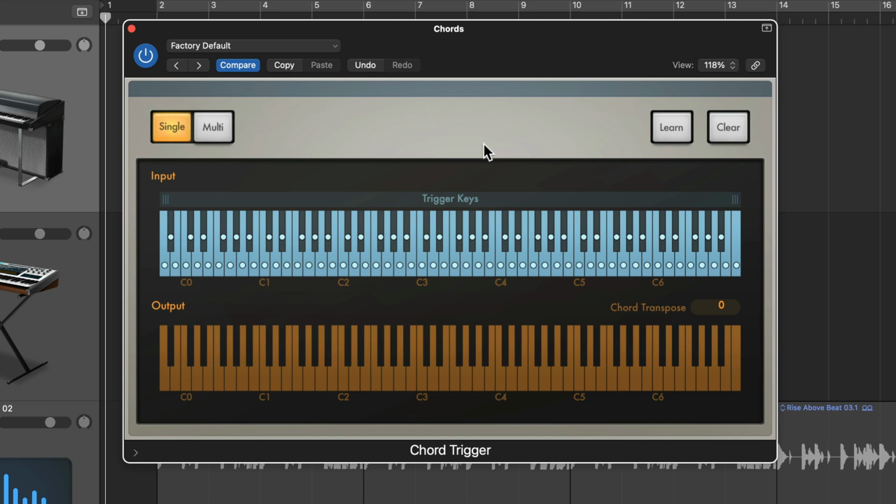And you can also change the quality of the chords in single mode if you like. So while in single mode, just click the Learn button and then click on any of the trigger keys. It doesn't really matter which one. It'll show you the current chord. And what you can do is click on a note on the bottom keyboard to remove it, and then click on another key to add a note.